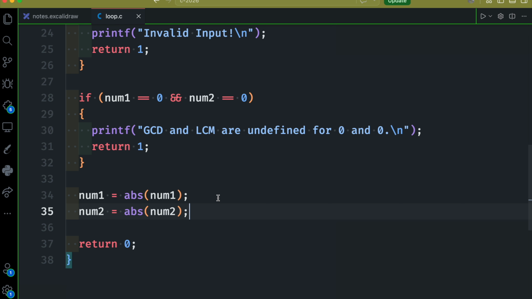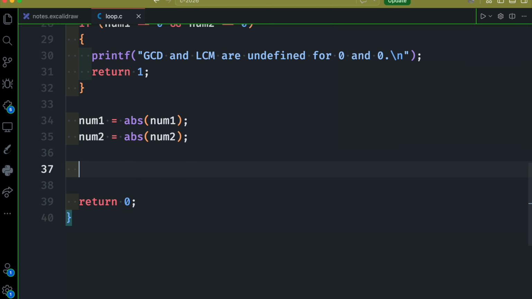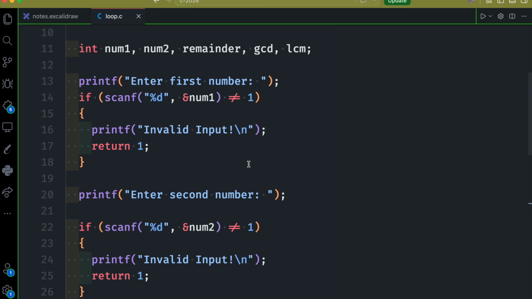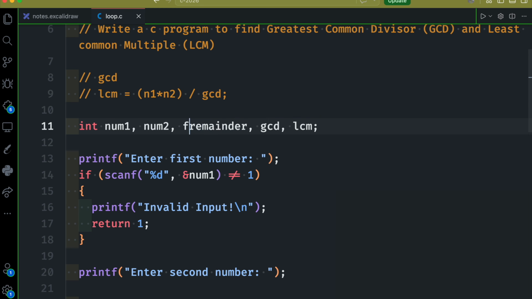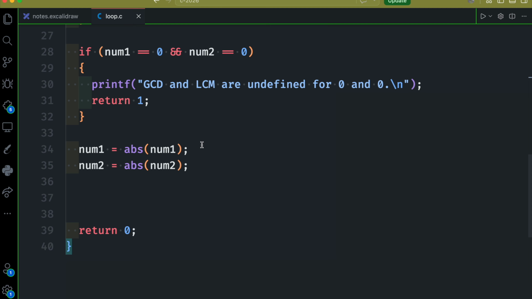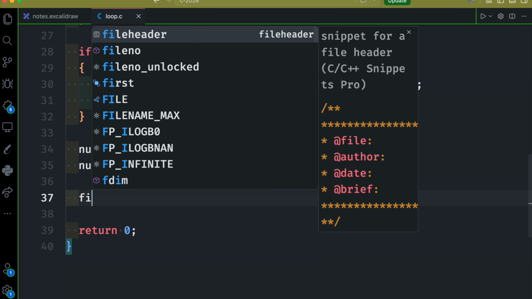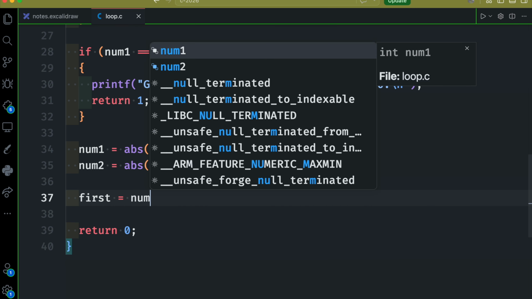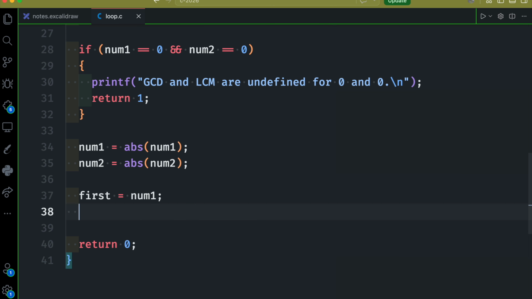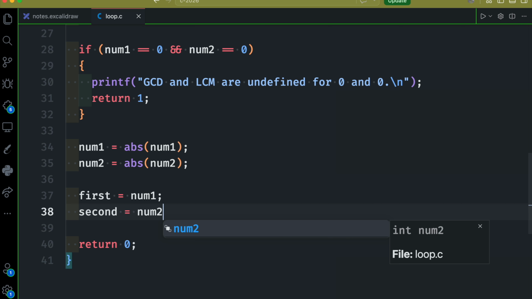So what can we do in this case? Just like before, we can store them inside two temporary variables. So here at the top, I'm going to define two variables, let's say first and second. Now we can go down below and assign them to the temporary variables. So number 1 will be inside first, and number 2 will be inside second. So now we are going to deal with first and second instead of number 1 and number 2.